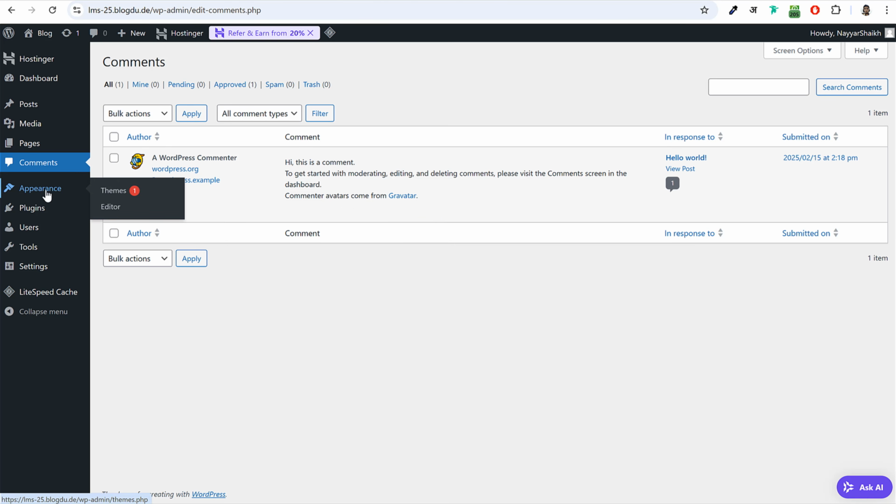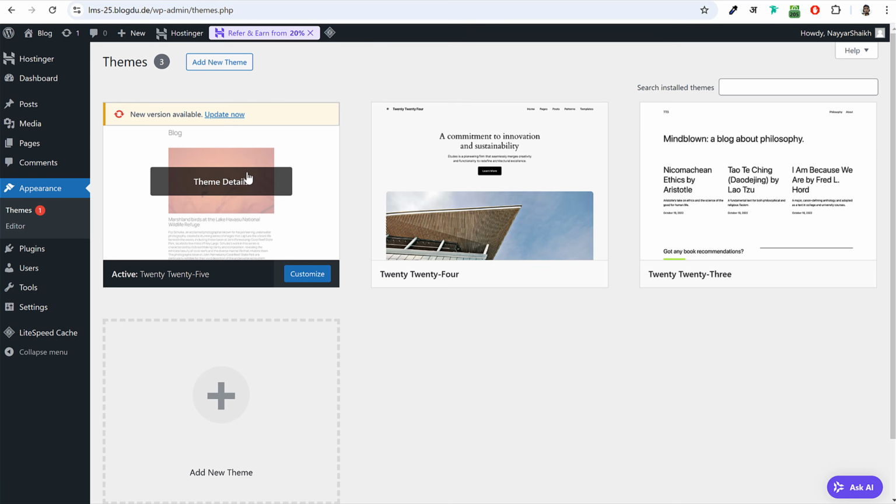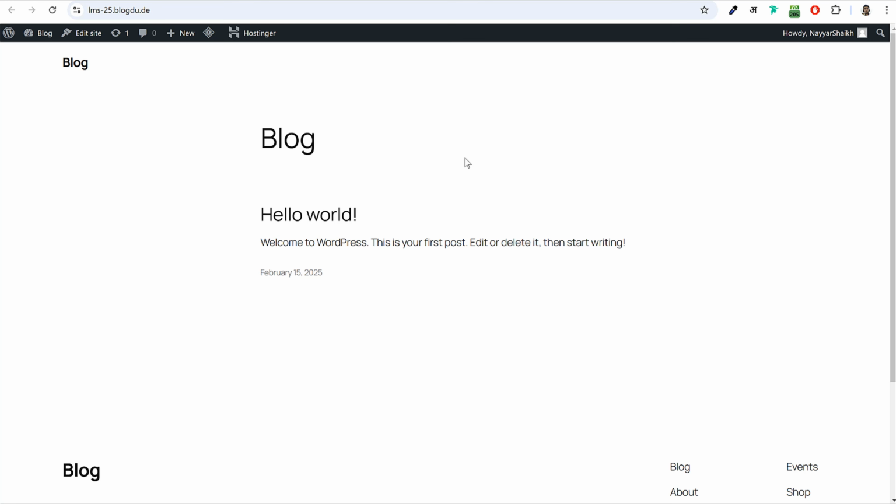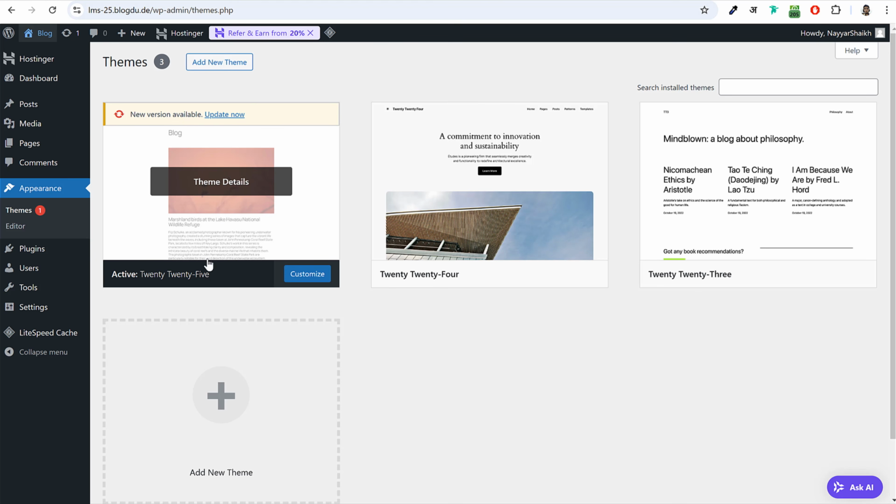Then at the left hand side, next option is very important, appearance option. Under appearance, you can see a few themes are already installed for you and one of those themes is automatically activated. So in this case, this 2025 theme is activated for you. Now if you open your website in a new tab, this is how your website will look like. Now this design, this look of your website is because of this theme, 2025 theme.